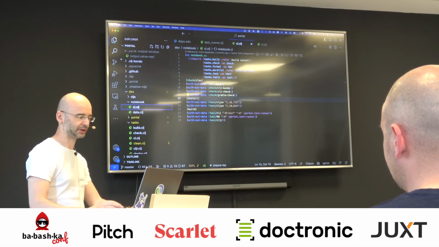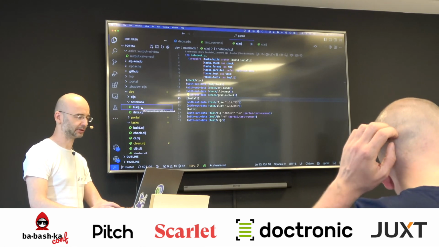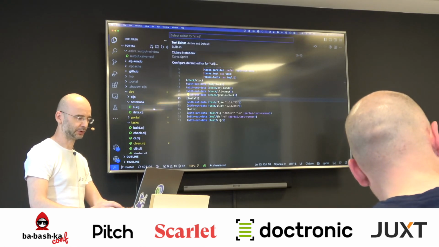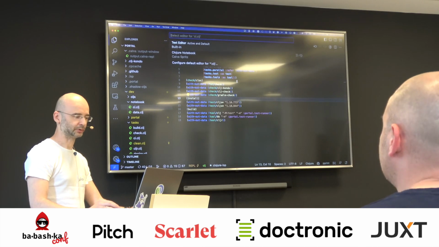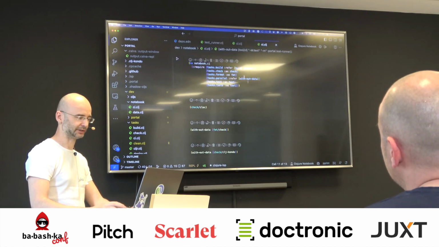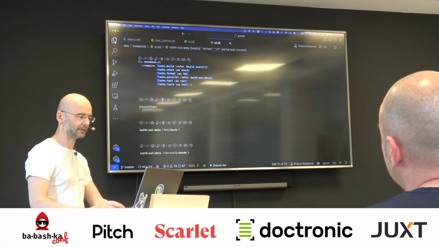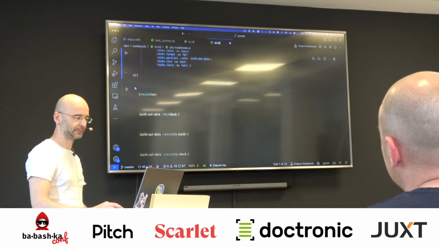You can see it's a normal file, it's not special, it's in a notebook folder, but it doesn't do anything magic. All you have to do to run it as a notebook is right click it, open with, and open it as a notebook. And then you're going to get this thing. And now you can just run stuff in here.